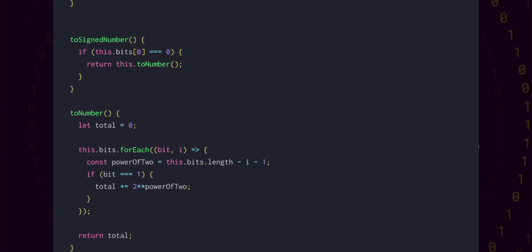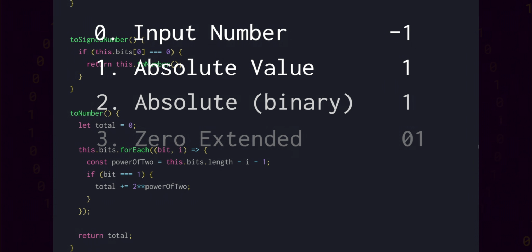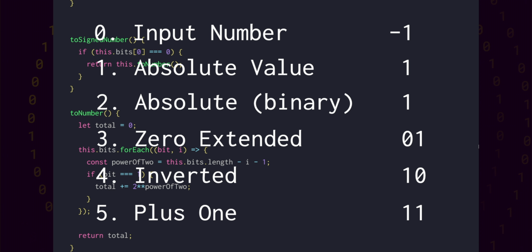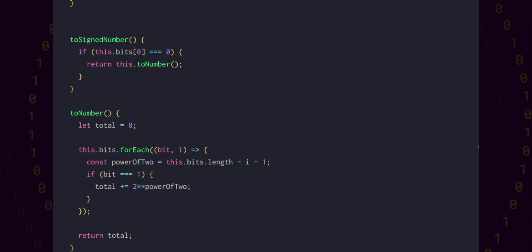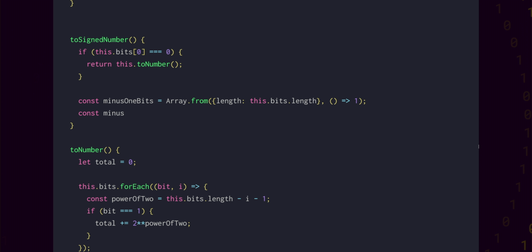But this poses a problem, because if we try to get -1 using binary.FromSigned, this number won't have enough bits. And we can't use 0 extend, because that will just make the most significant bits 0, meaning that our number won't be negative anymore. Luckily for us, -1 in 2's complement is always the number where every bit is just a 1. So we can get the bits in an array for -1 using this.bits.length and create -1 manually by instantiating a new binary with these bits.